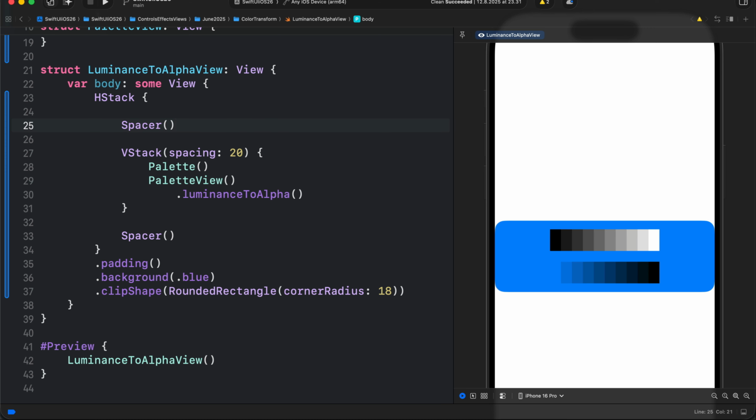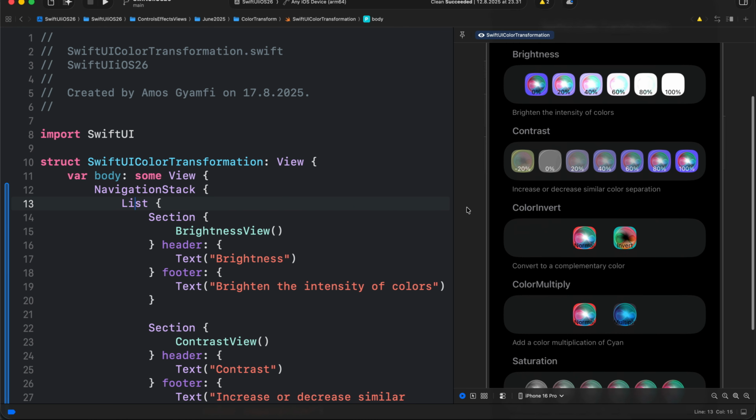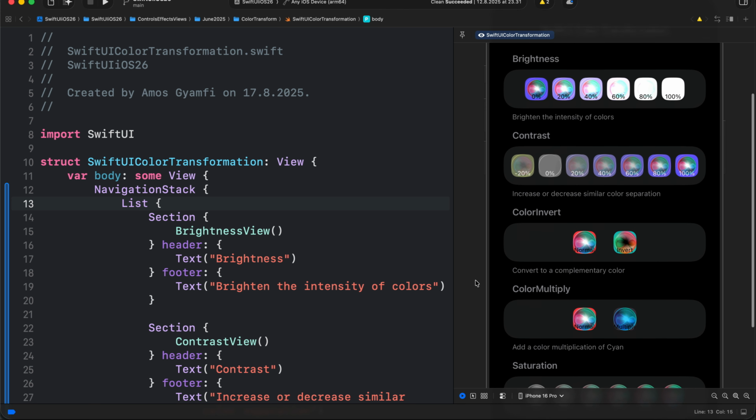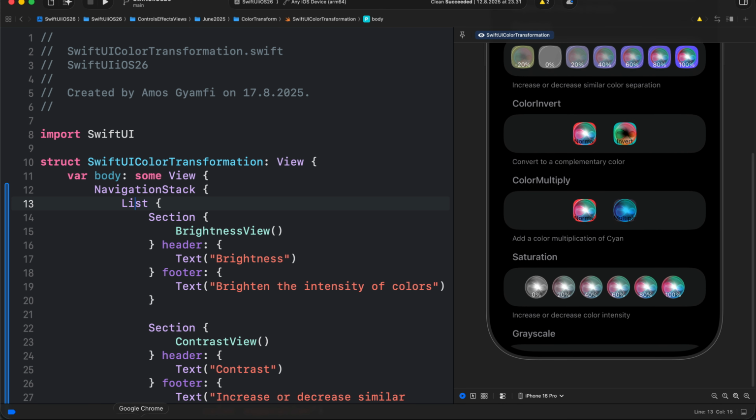So this is everything we have in this video. I showed you the various color transforms in SwiftUI. So you can get all the examples I showed in this video in this repository.